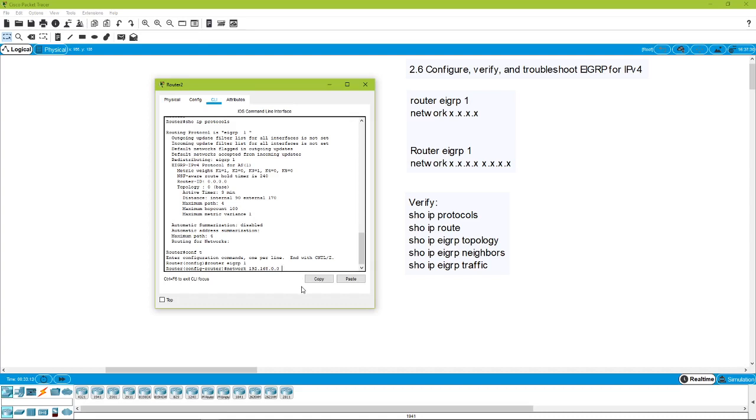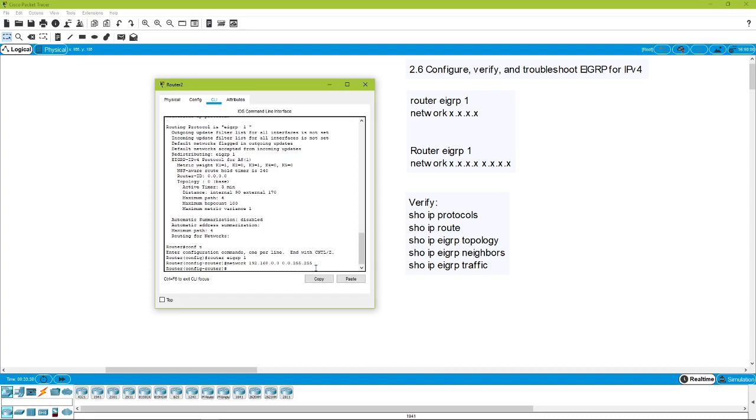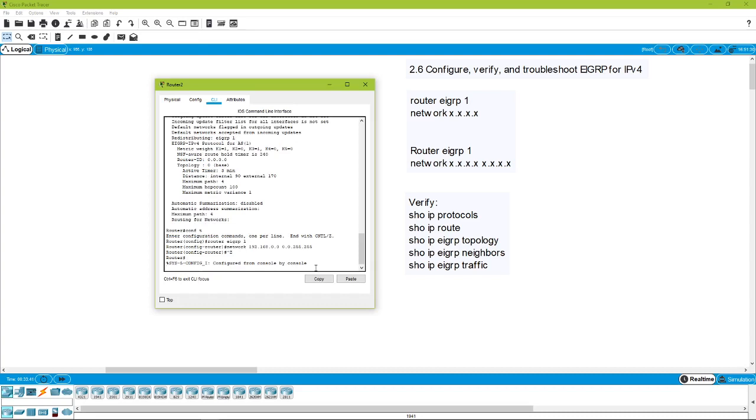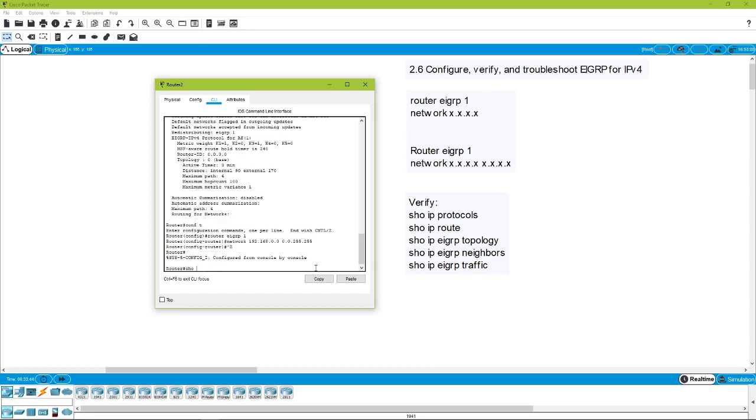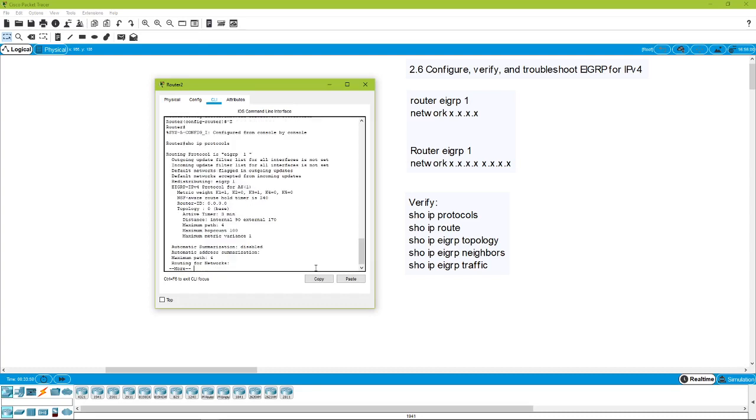On a wildcard mask, if you want to match a number, you put a 0.0, and if you don't care about the rest of it, then you put 255.255. So think of the zeros as yeses and the 255s as no's. Now we're going to hit enter, and then Control Z. Type in show IP protocols, and it will show you EIGRP.